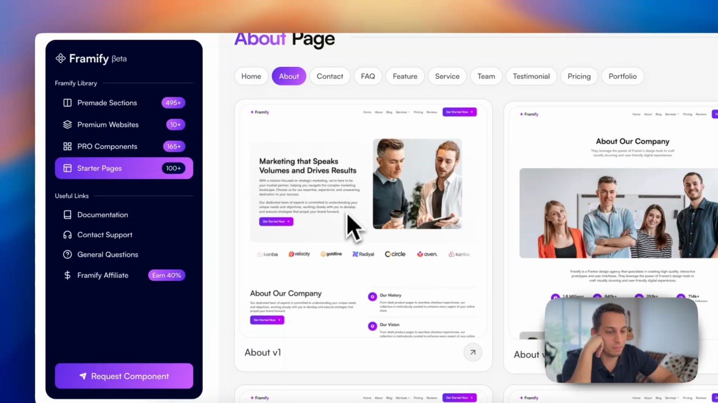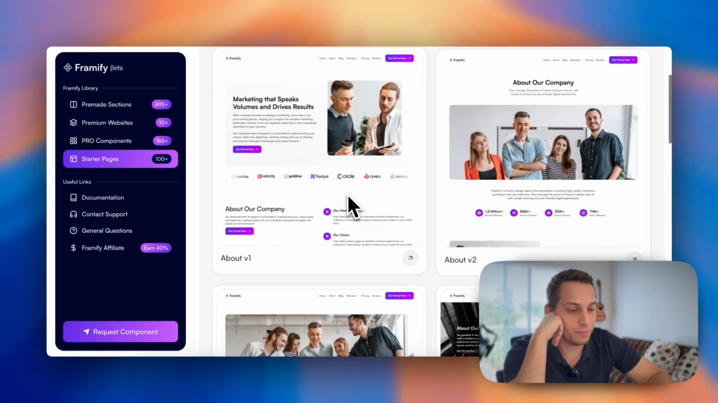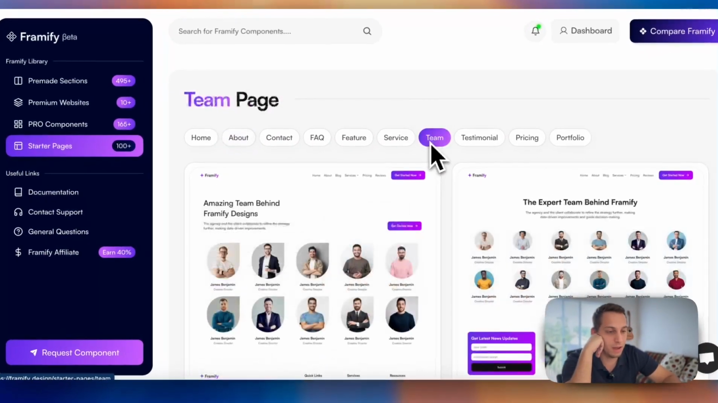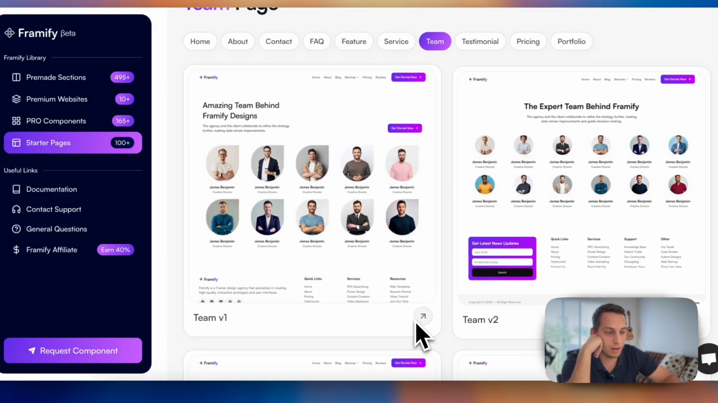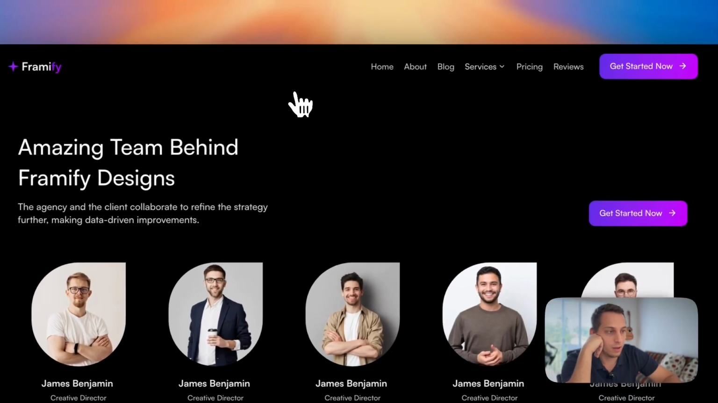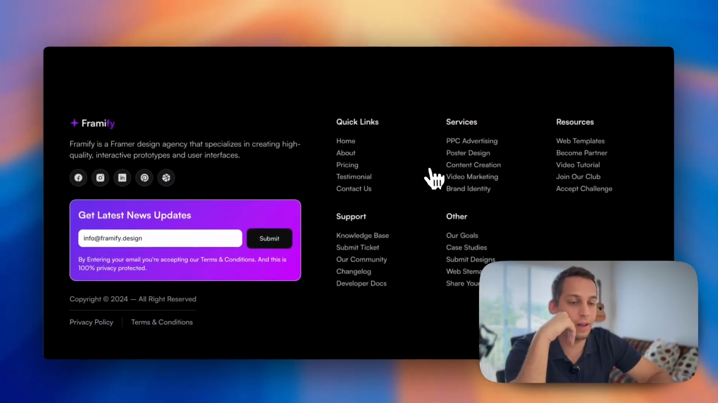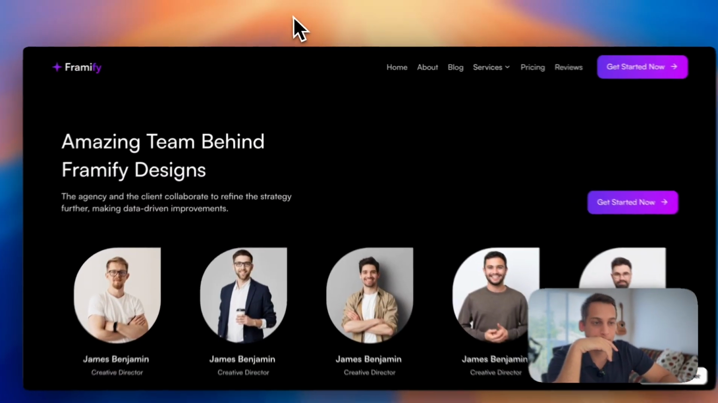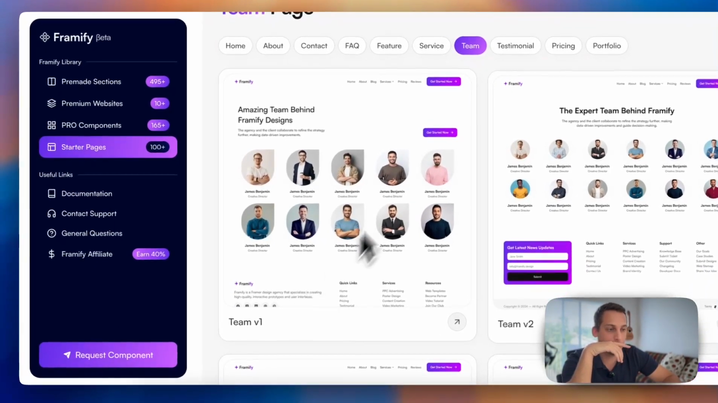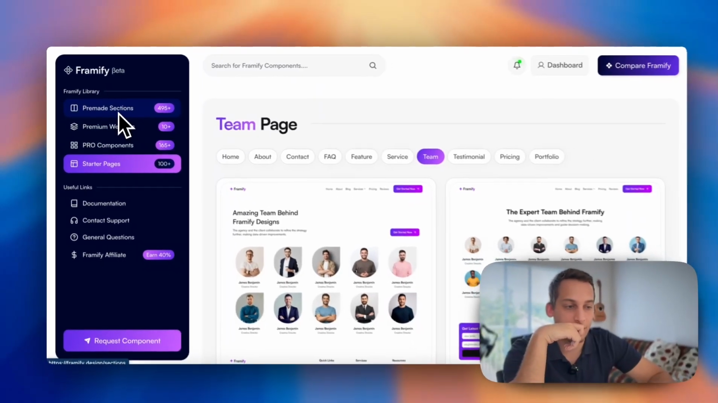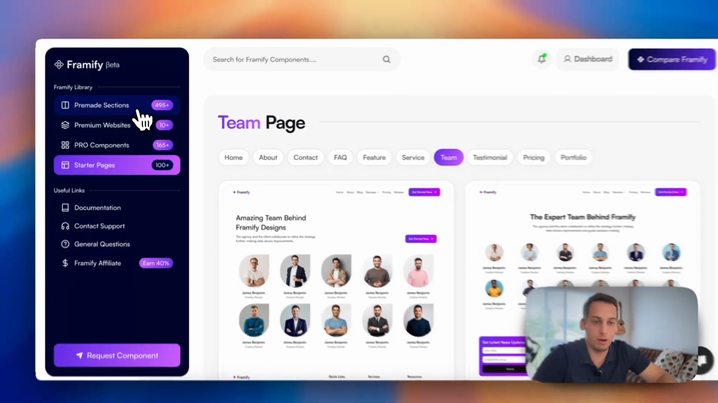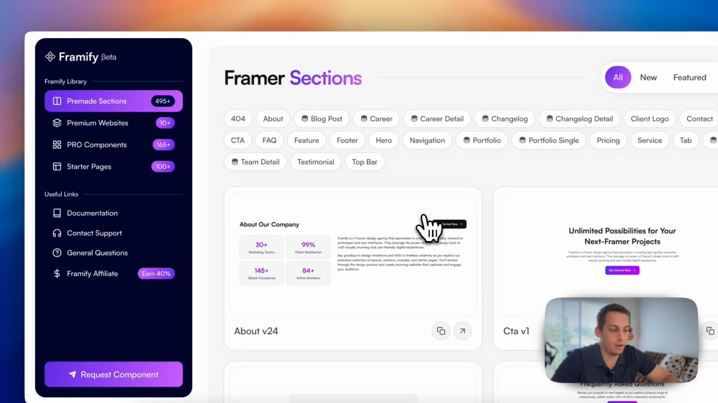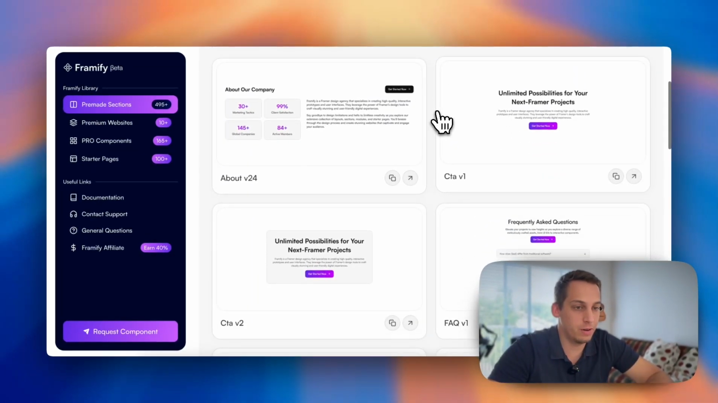So we have this about page, and we have a team page where we have different members of the team. We can just go like this, for example, and check out the preview like that, right? So that's really cool. And I just wanted to build a quick demo here with you guys using these pre-made sections. So without further ado, let's just do that.